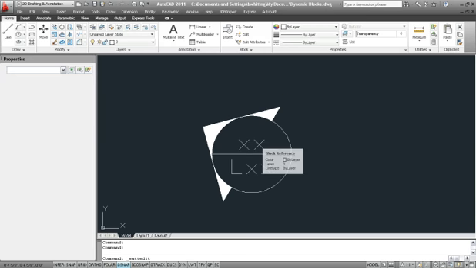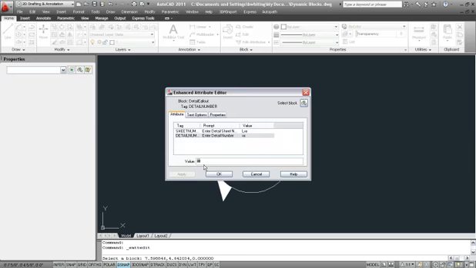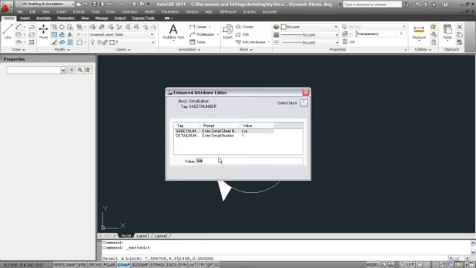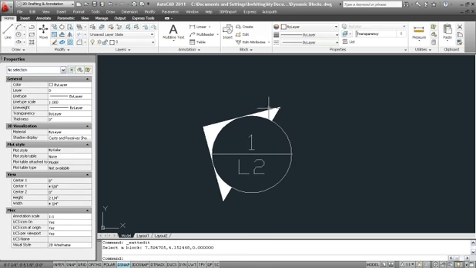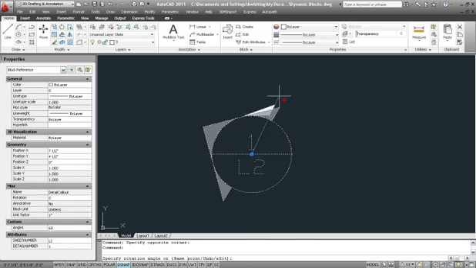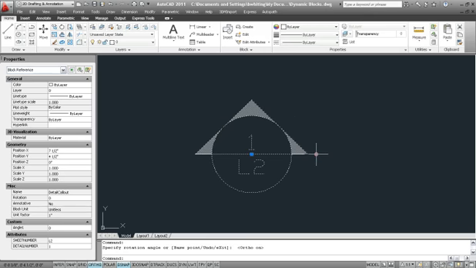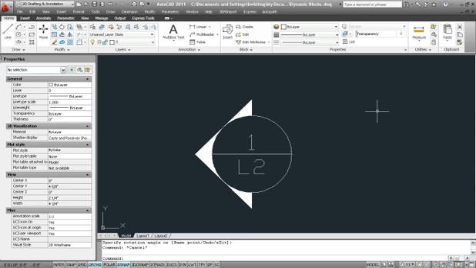Subsequently, with the attributes, I can double click, set my attribute values, so now I have detail. Typically these will be horizontal and vertical, so if you turn on ortho and use this, you can snap it to those associations. So that's it for a quick overview of rotation within dynamic blocks.